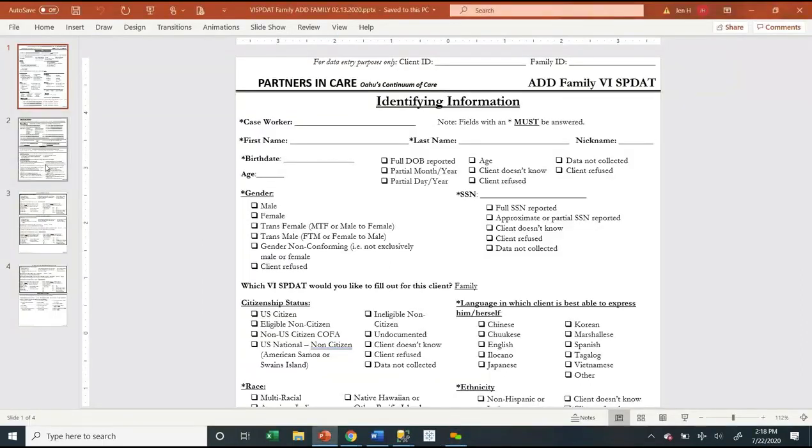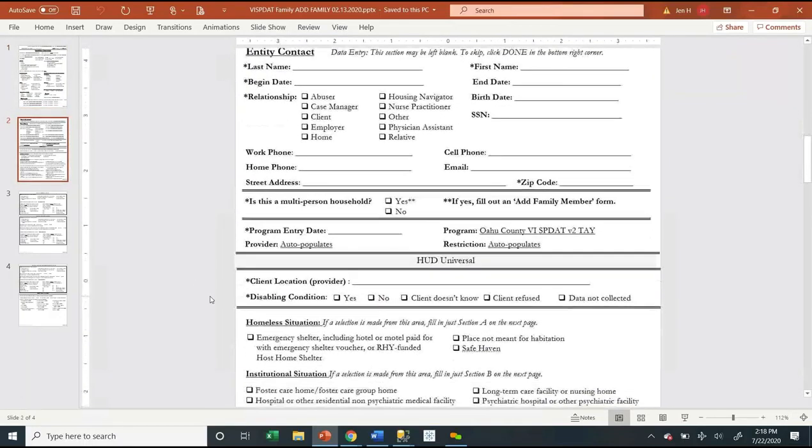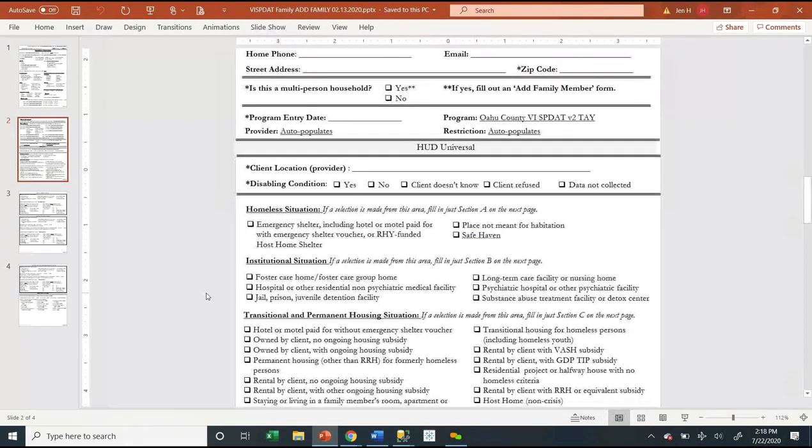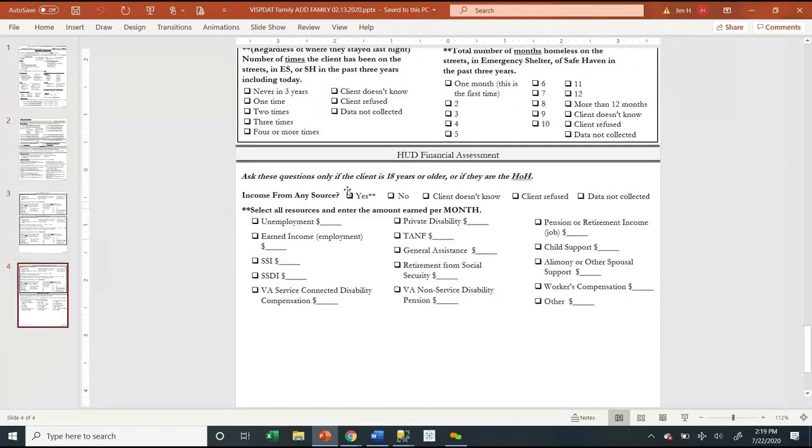If you work with families, HUD universal questions now need to be collected for all family members. So there's some expanded data collection and entry required there. But yeah, everybody needs to have the HUD universal section filled in, as well as, if clients are 18 years or older, or if they're the head of household, they need to have HUD financial. And that'll just appear in the workflow. You won't have to worry about navigating anywhere else to see it.